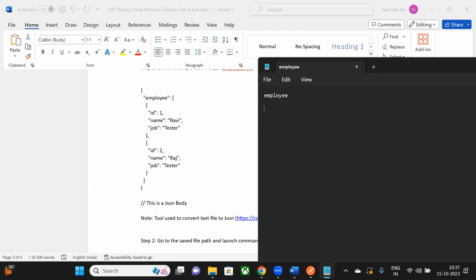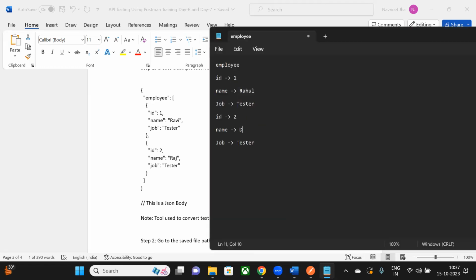We just have to use some prompts, like employee with, let's say, ID 1, name Rahul, and job as tester. Just copy it, and then say the name is Dev and the job is, let's say, Ram and the job is Dev. Okay, I want this particular thing in a JSON format.